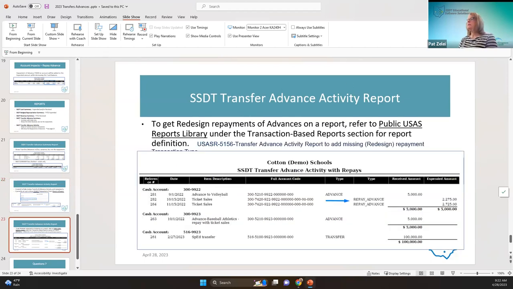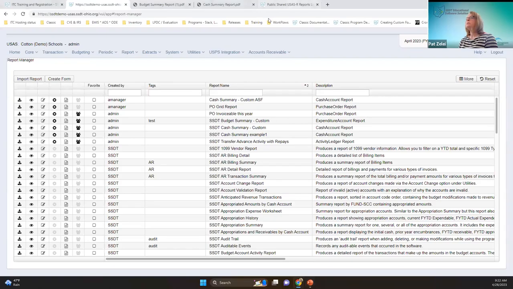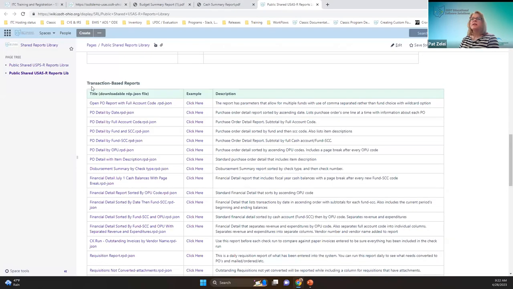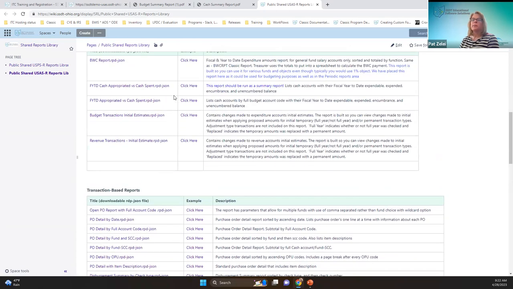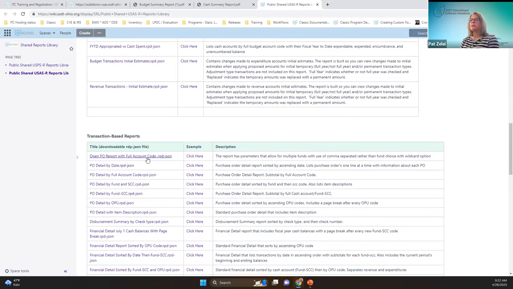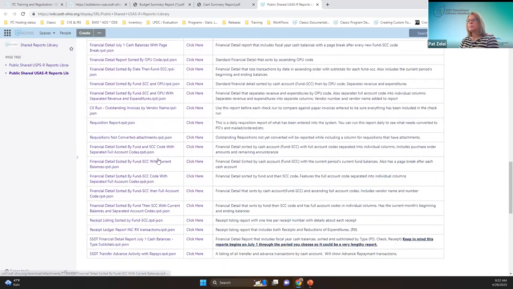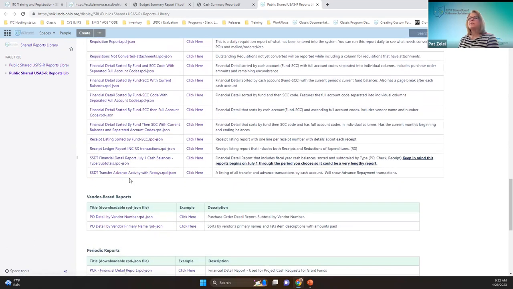So to get that, you would go to the public USAS reports library. And I'm just going to click on here because it's under the transaction-based reports. Up above is like the cash-based reports. And it's at the bottom. Transfer advance activity with repays.